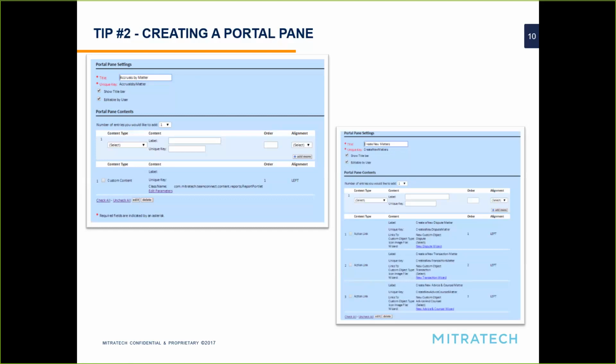This example is showing you a portal pane that includes a report. And any report that is in the native reporting tool can be added as a portal pane onto a home page. The second example shows portal panes that contain links to various wizards and matter creation pieces. So it gives you an idea of the different types of information you can include.